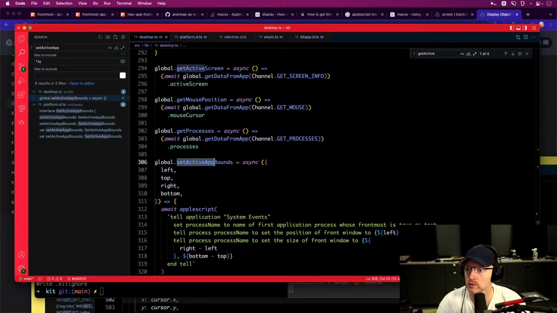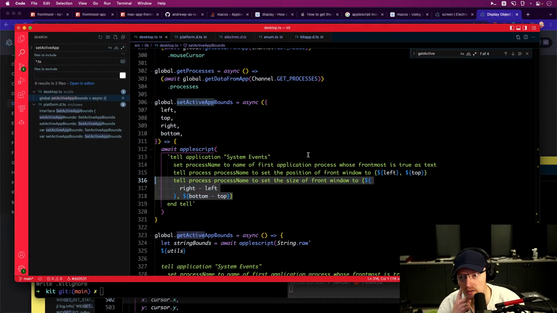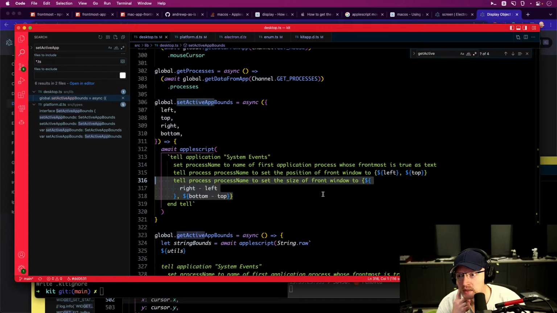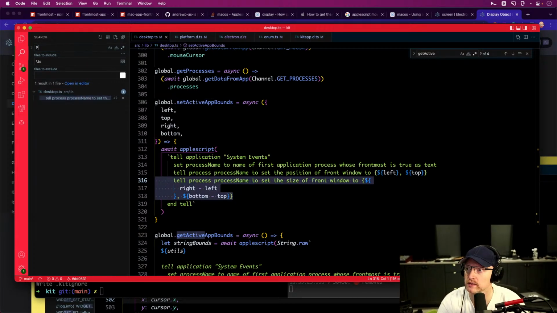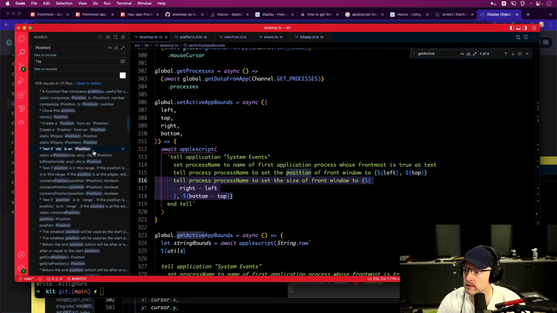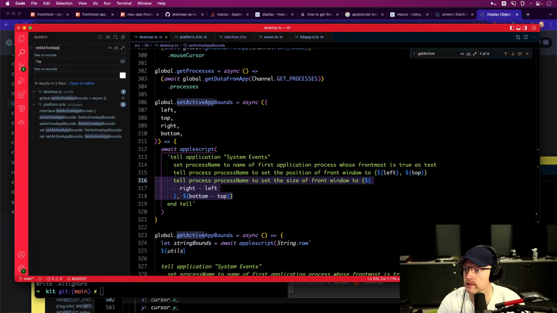So yeah, I think sometimes it needs to wait for this to finish. This one is moving the position, the XY, and then this one is changing the width and height. And I think I may need to split those into a position and size. Do I have a set active app bounds?